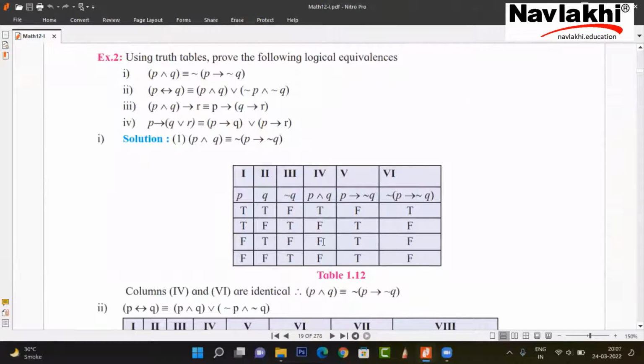Example 2, the next variety. They will tell you to use truth tables and prove that the final columns of LHS and RHS are the same. Identify the letters. In the first part, there are 2 letters, P and Q. P has true, true, false, false. Q has alternate true, false, true, false.